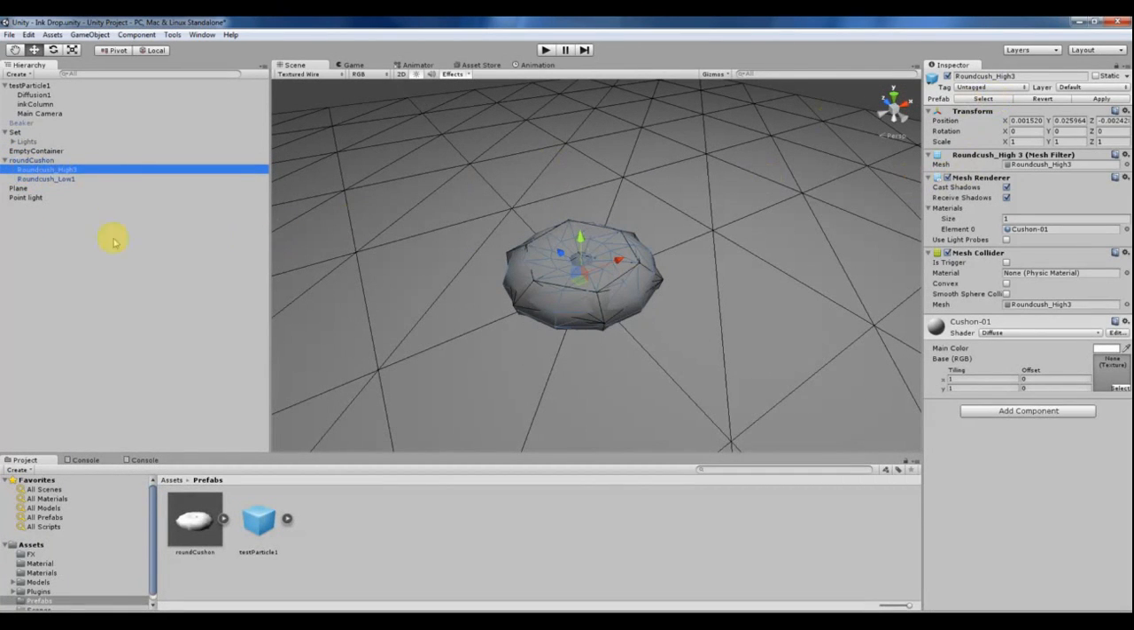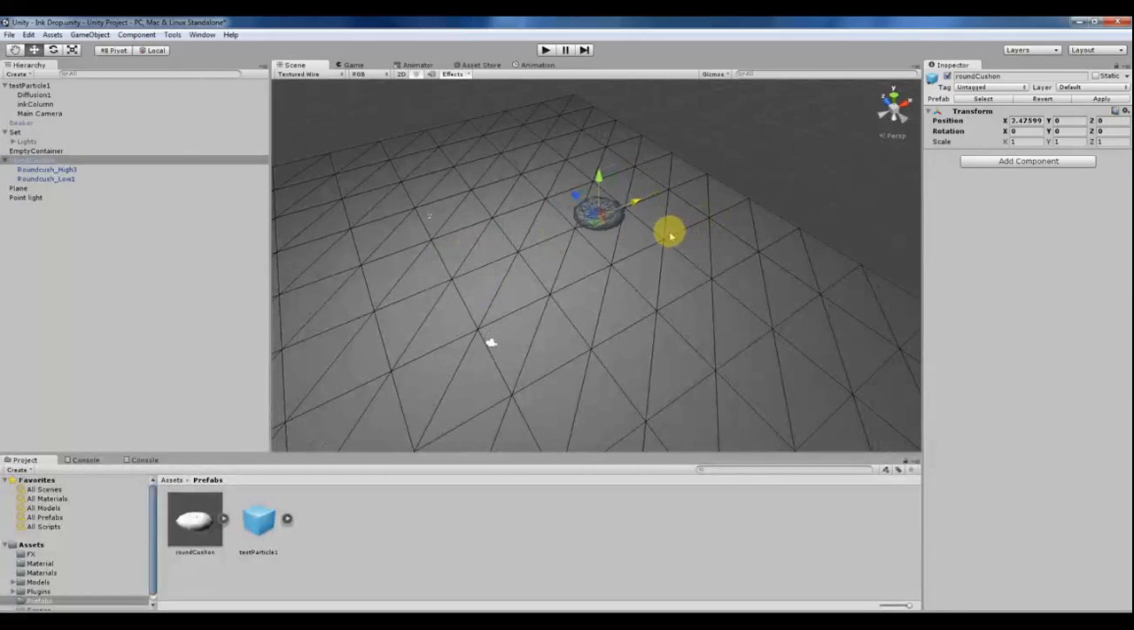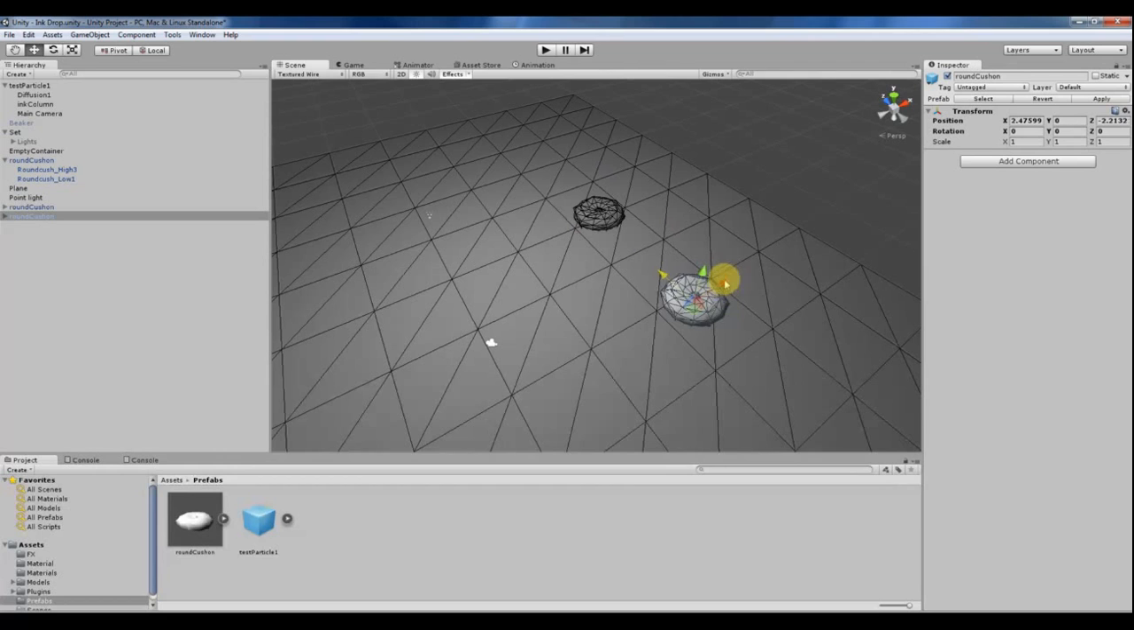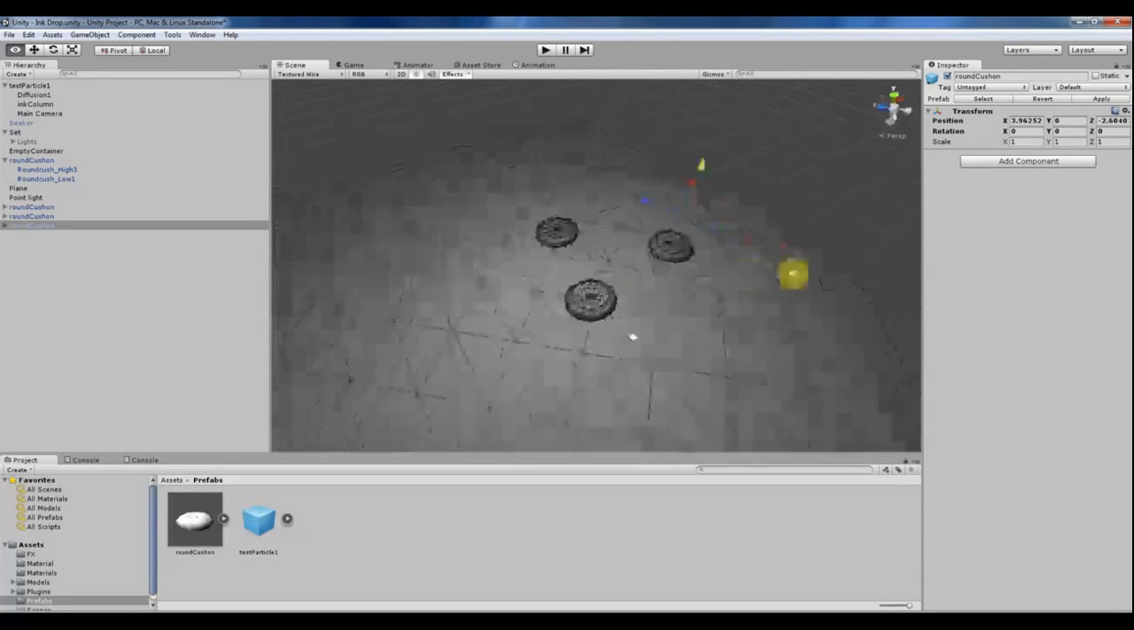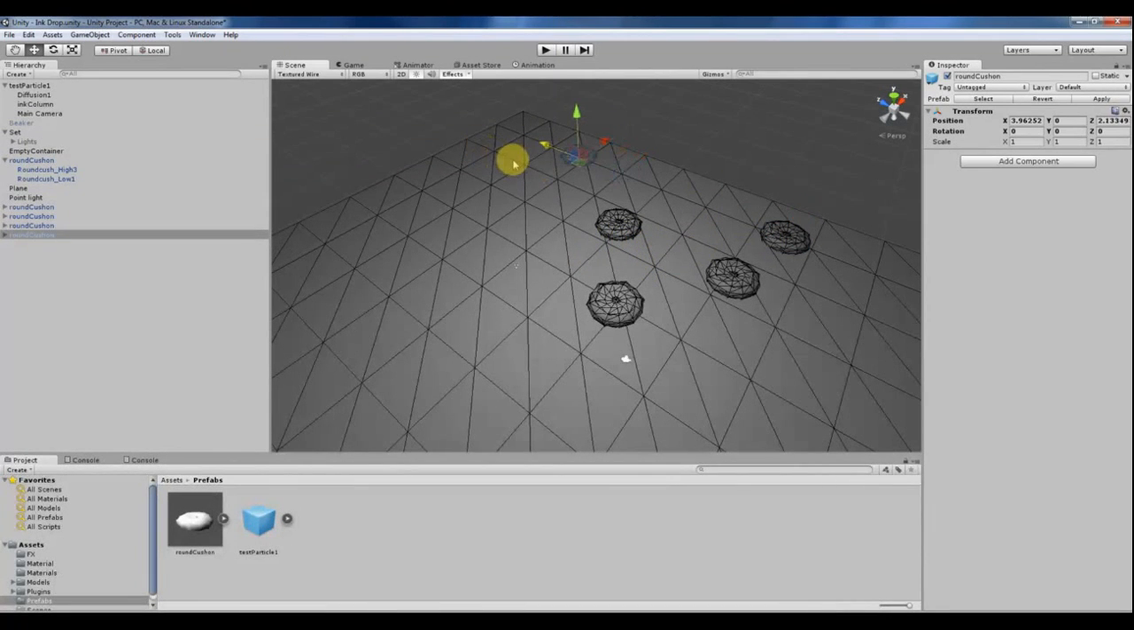So we have both of our cushions. Now let's say that I was going around placing cushions around a floor or something. Everything was fine and dandy, and I had millions of cushions all over the world.